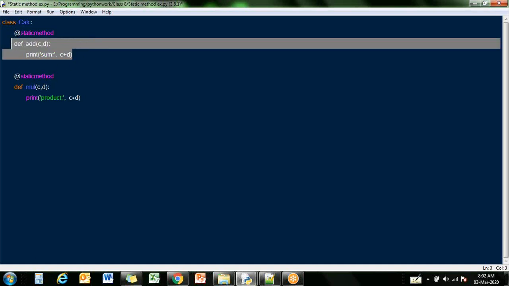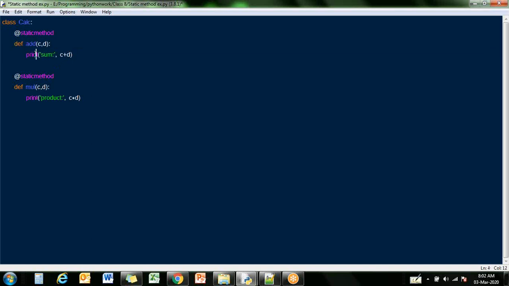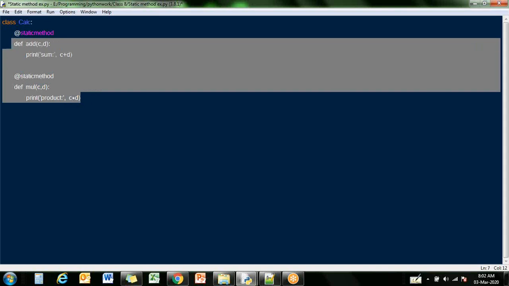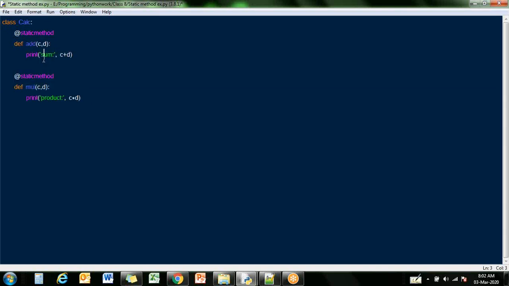This is a simple function only. We are not using any instance level variables here. Are we using any class level variables? No. C and D are local to this static method. So this is a utility method only. Suppose we want some information from this, we can get it.